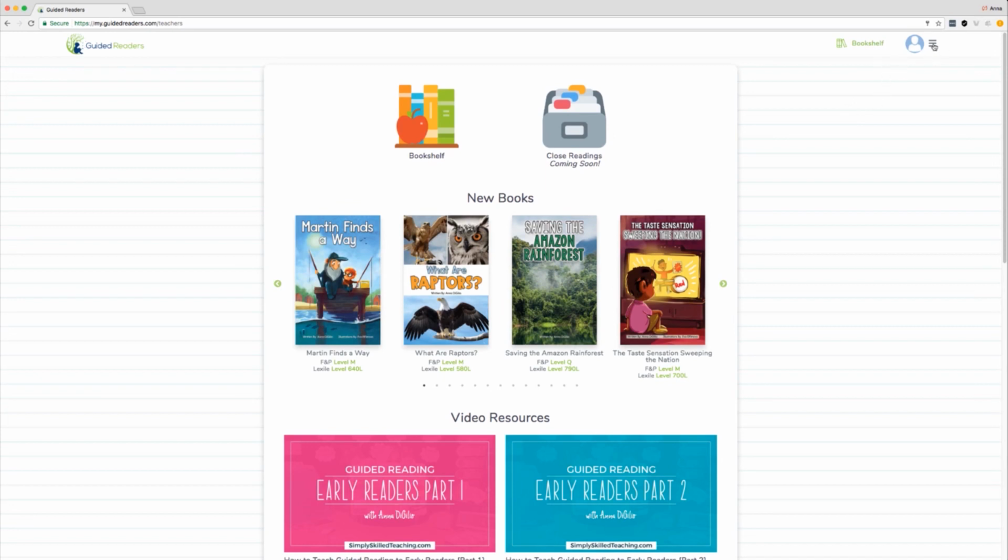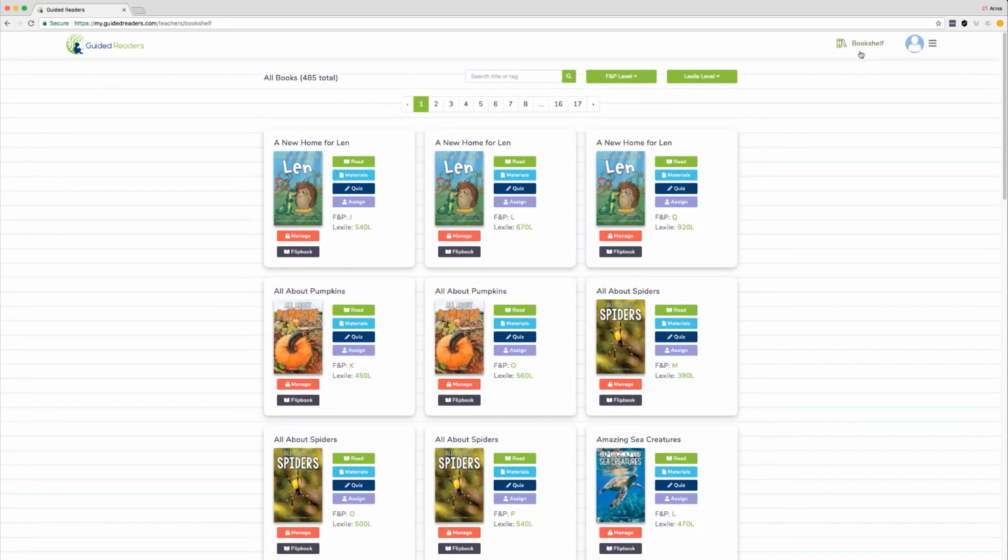And of course, you're going to have a student manager so you can assign levels to your students. But what you want to do is go to your bookshelf, and there are over 500 books right now. We add about 20 books every week. We add over 80 books per month onto the site.